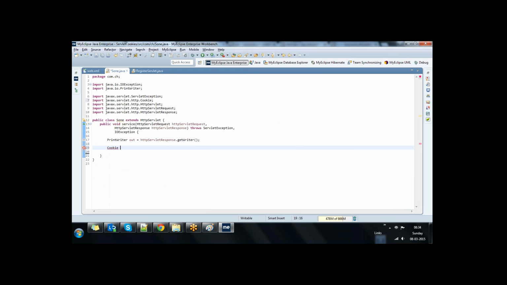Cookie c1, c2, c3. c1 equal to new Cookie with name n1 and value v1. Here v1 stands for the value of the cookie, n1 stands for the name of the cookie. Please write down: v1 stands for value of the cookie, n1 stands for name of the cookie.